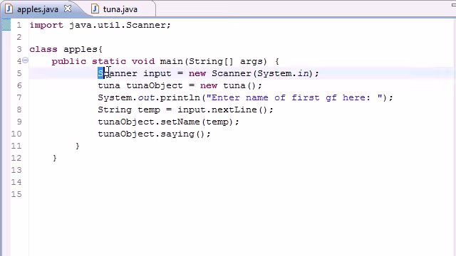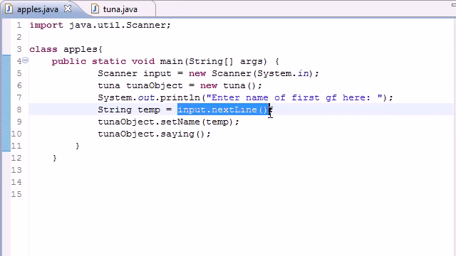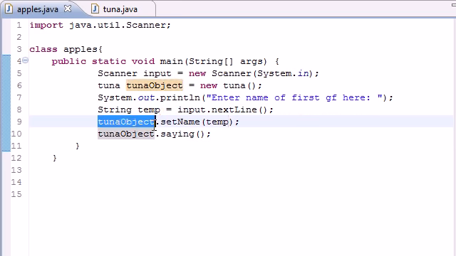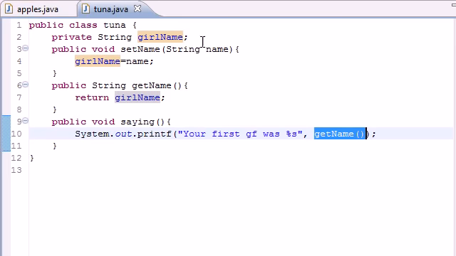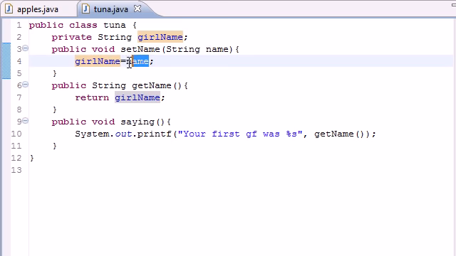Import scanner, we know what all this stuff does. Enter your name. What this does is allow us to enter a name, and it's going to store it in that variable called temp. And what the next line does right here is say, alright, in your class tuna, take that variable temp and use it in the setName method. So now it takes that variable named temp, which was Kelsey, and stores it as girlName. So now girlName equals Kelsey.